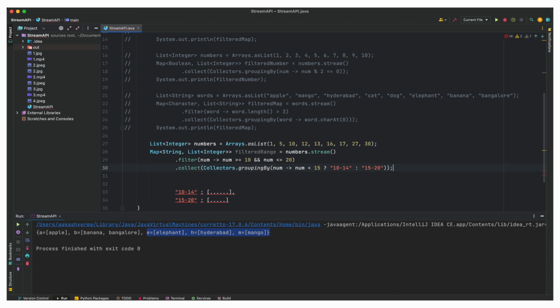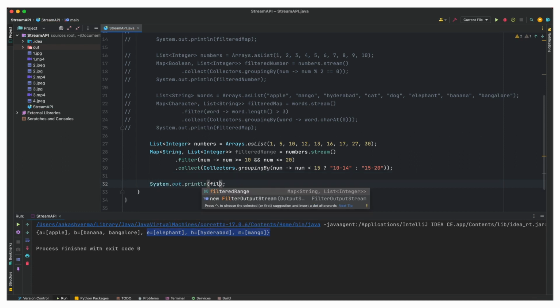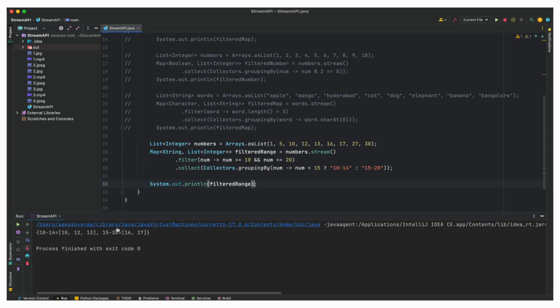I told you that the expression you pass over here will become a key. So on these numbers, on the basis of this condition, you are saying that this will become a key or that will become a key. If you write it like this and now print this map, let me print filteredRange and see what the output is. You can see that numbers from 10 to 14 are in this particular list, and numbers from 15 to 20 are in that list. So I hope you have understood this case also.